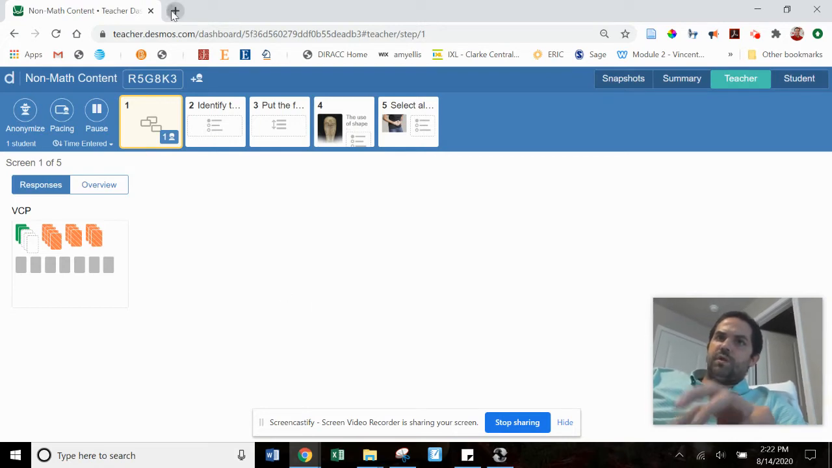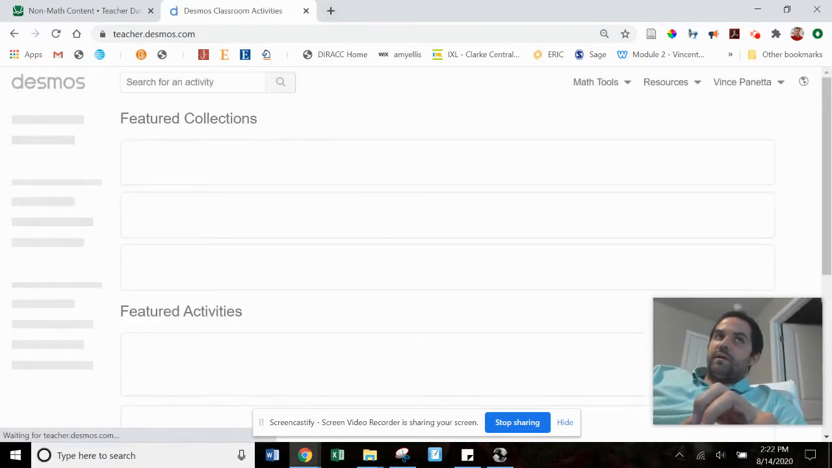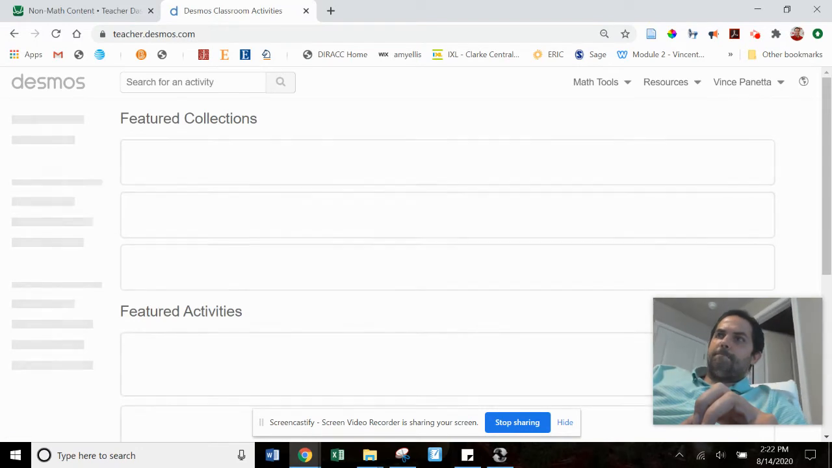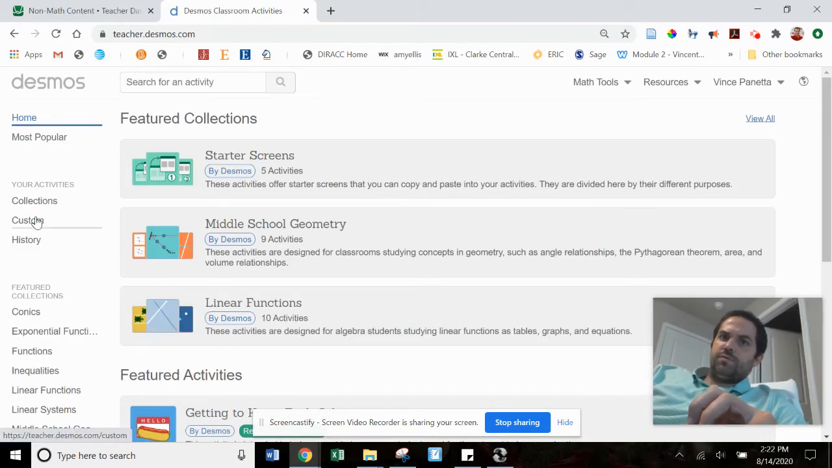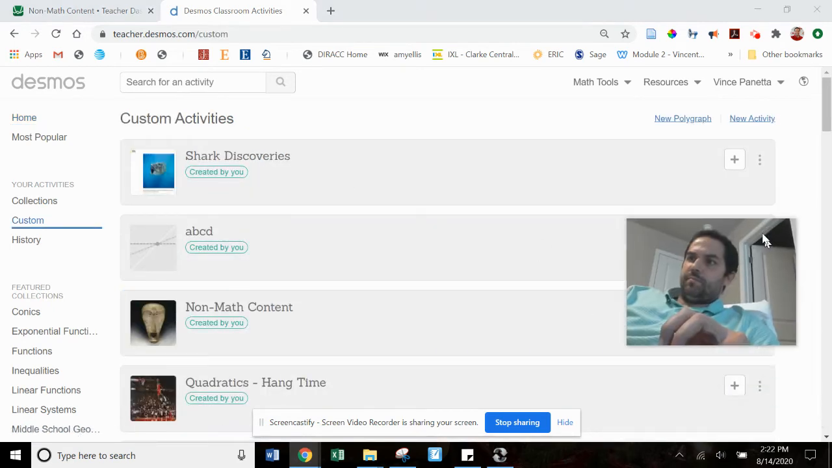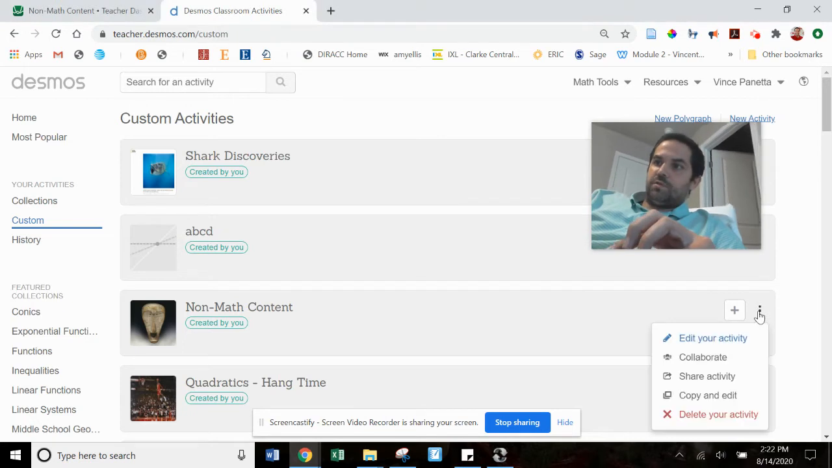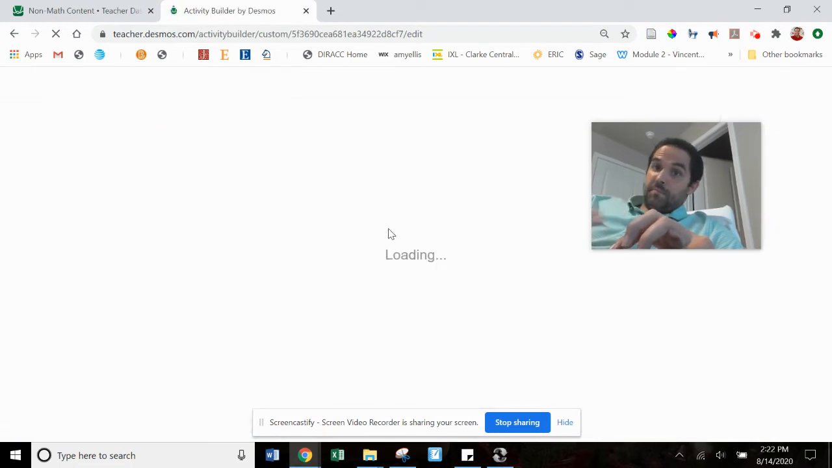So what I'm going to do in another window, I'll show you what it looks like to make a card sort. Why I started off with the card sort is most of you either use Google Slides or something for card sort. So if you use Teacher Desmos for nothing else, I think a card sort might be the number one used feature for someone that's non-math. So I'm going to look at this one that I created.